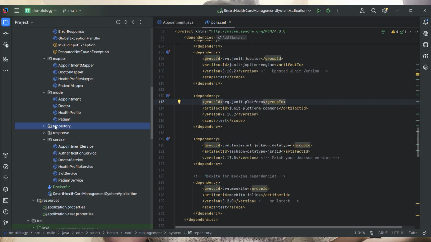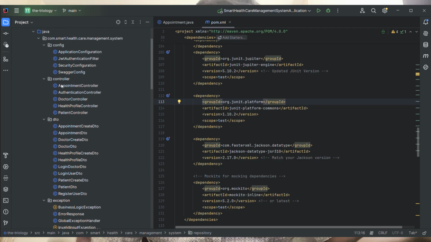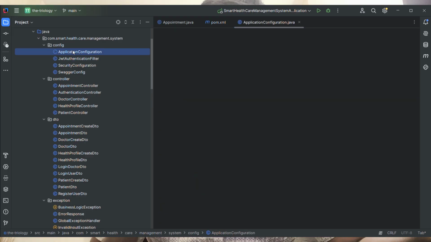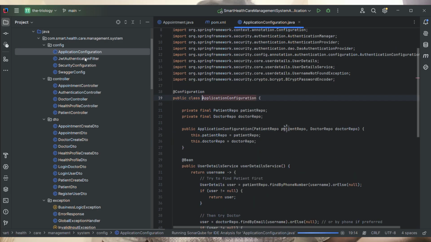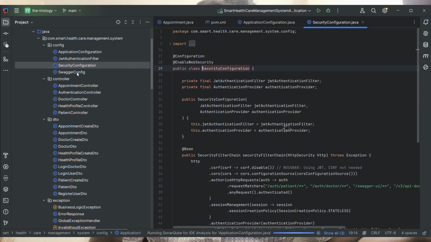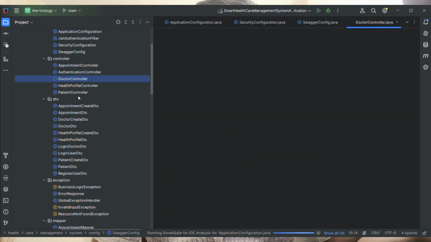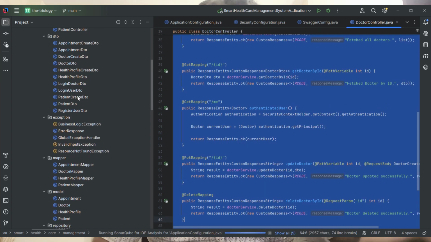So now let me break down the main folders in our project structure. The first one is config. This contains all system configuration files including Swagger setup, database configs, security configs, and any other application-wide settings. The second one is the controller folder. Here we define the API endpoints which handle incoming HTTP requests and send responses back to the clients.